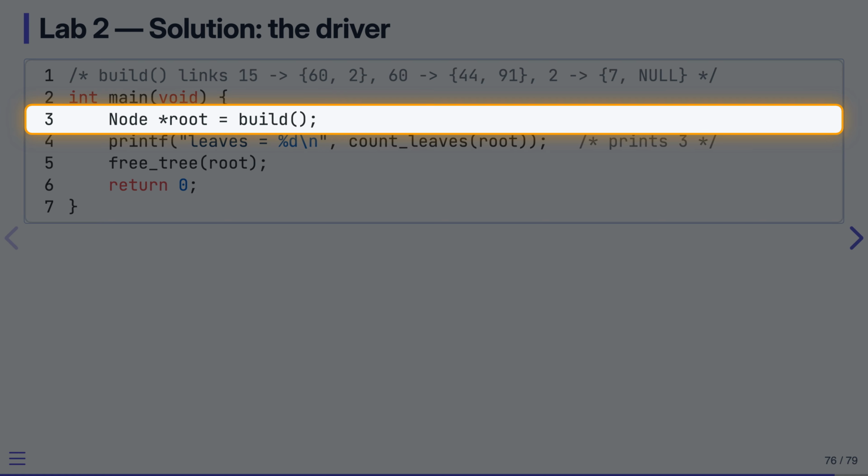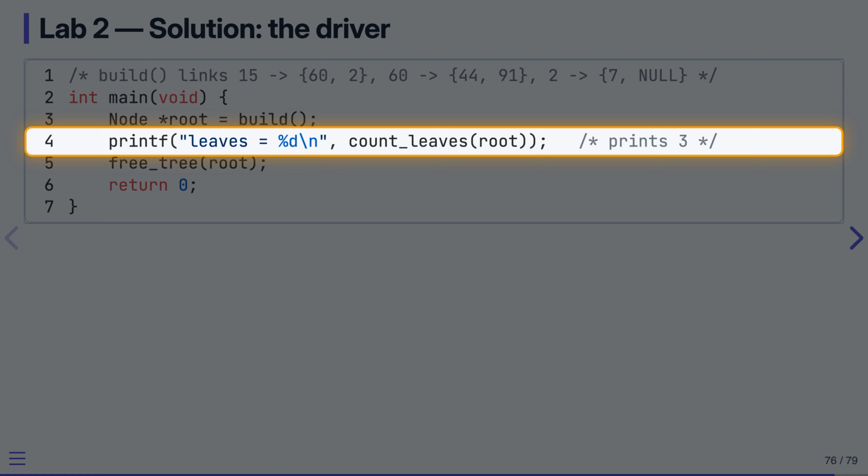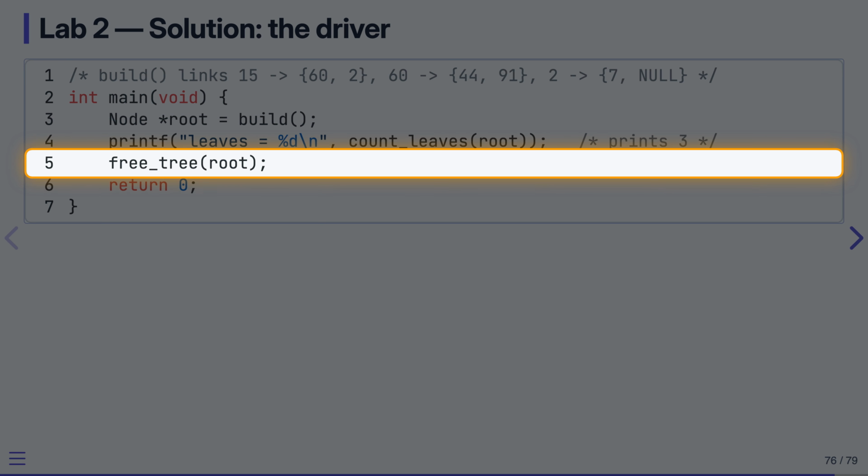In main, we build the tree and keep the root pointer. Then we call count leaves on the root and print the result. For this tree it prints 3. The 3 leaves are 44, 91, and 7. And we free the tree before returning. Remember from the post-order slide why that works. Free each child before its parent.